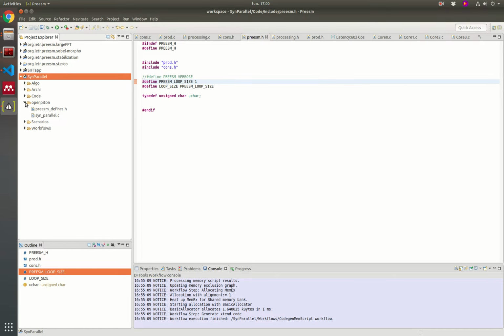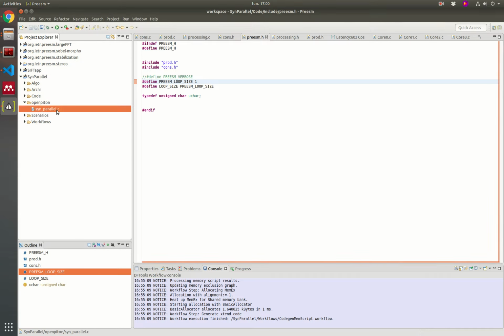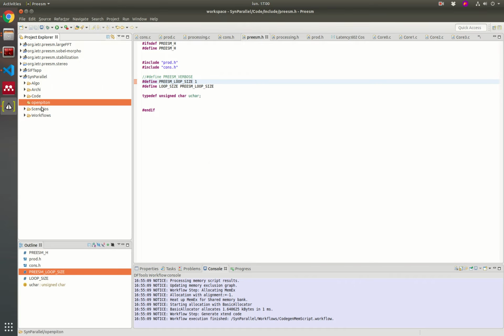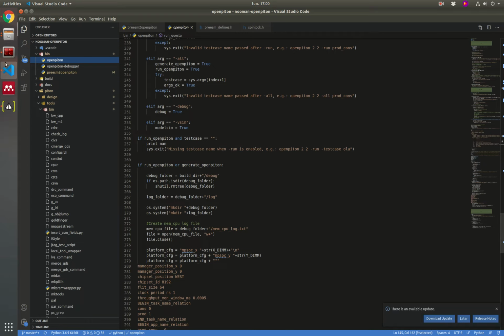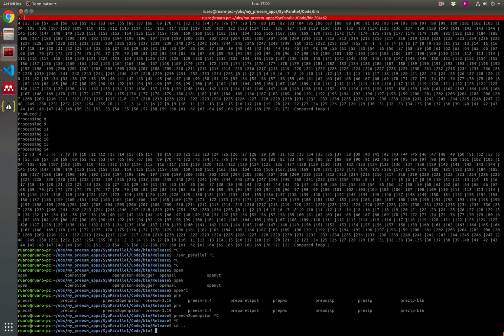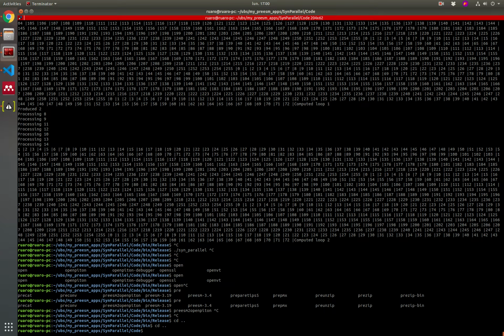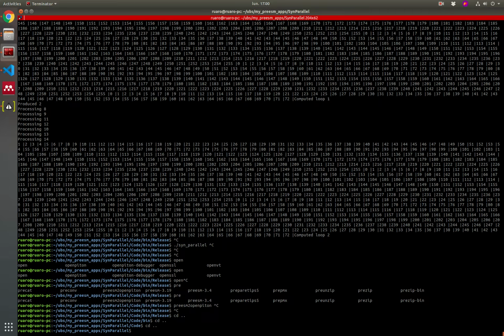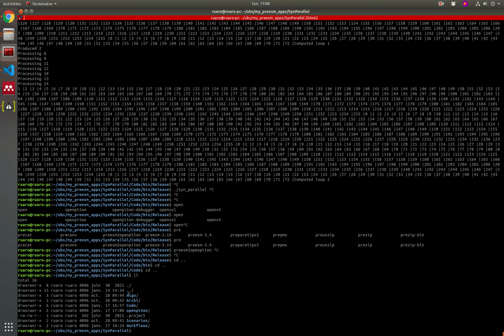This folder already exists. Let me remove these files here. Create a new folder and call it Openpiton. I will return to the root directory of Steam Parallel, and we can see the folders here. Okay, and we can call this script Preesm to Openpiton. You must pass the directory where the code folder is located.